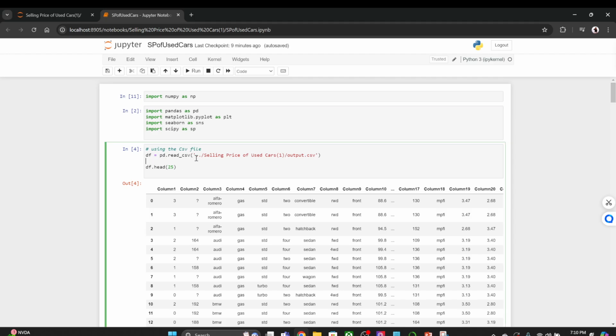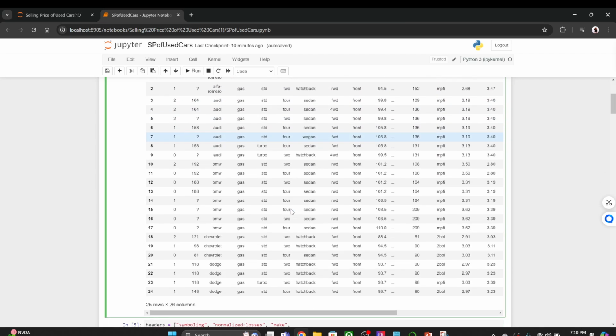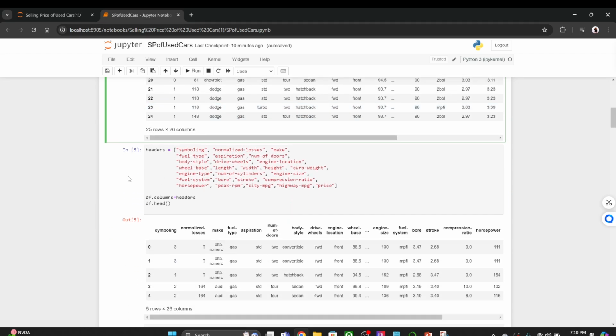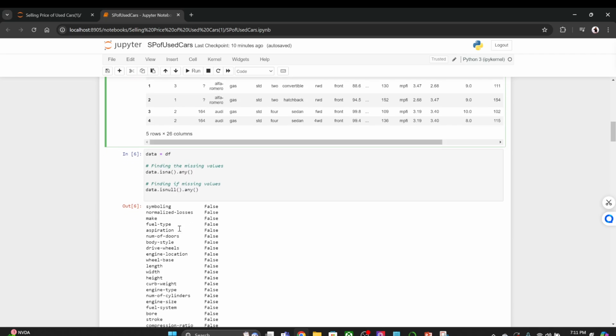Now, next we are going to import the CSV file by typing the path of the CSV file and reading the CSV. Next, the head of the CSV, which shows all the details. This is actually raw data with a lot of missing values and stuff. And you notice that there are no column names also for this, so it's really raw data. Now, in the next step, I'm going to give headings for each column. So the first column is symbolizing the normalized losses, then make, fuel type, aspiration, and so on.